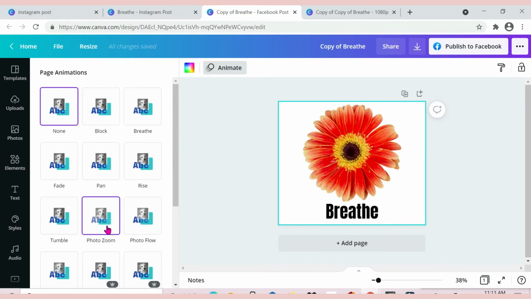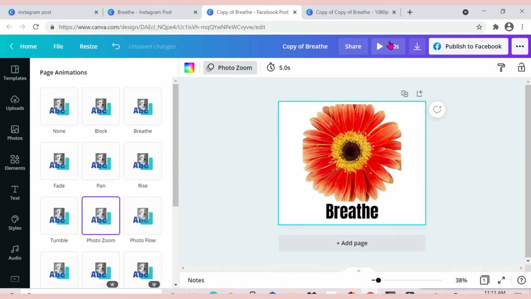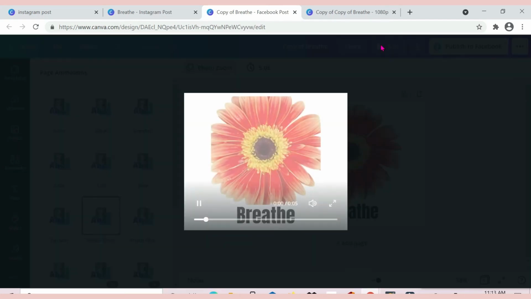So for this, I'm selecting this animation style that says photo zoom. Let me play it so that you can see what it's looking like.